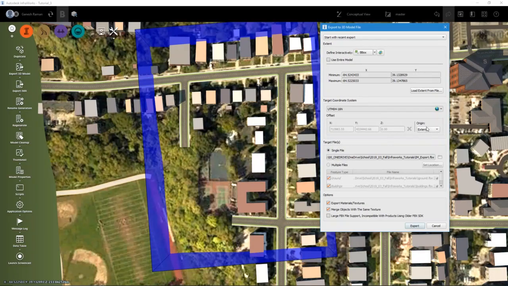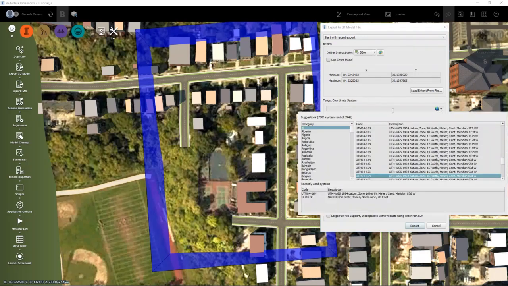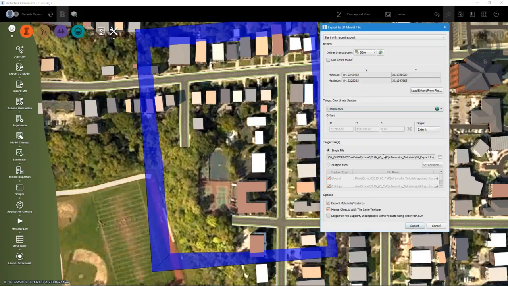Again, the origin here is the extent that I have chosen. And you can also choose a different coordinate system here. If you want to use a different coordinate system, that is over here. Currently, I'm going to use meters because I'm getting it into 3ds Max. You can also use foot. You can choose many different coordinate systems here. So I'm going to use the default settings for now. We will get into the coordinate system requirements when you want to specifically export to a different coordinate system.